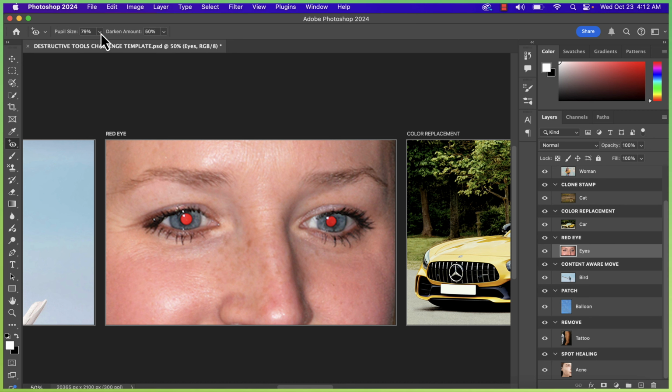I'm just going to increase the pupil size a little bit to about 96%, and then I'm just going to double click inside of the pupil, and you guys will see that the red eye is now gone. I'm going to do the same thing for the right pupil. Red eye is now gone, so the eyes look more realistic now. That literally completes your challenge.